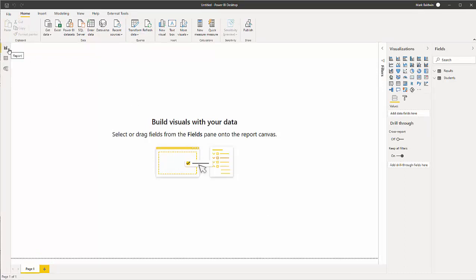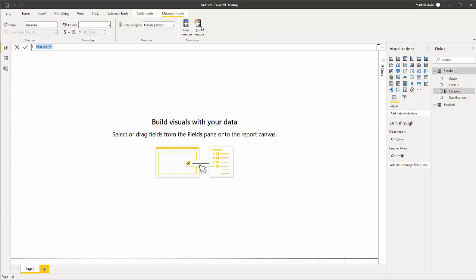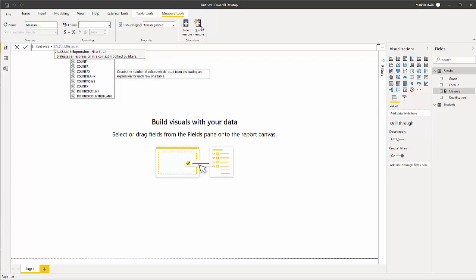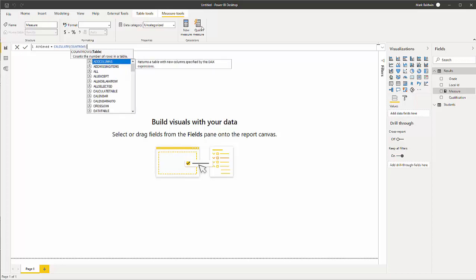So back on my report screen, I'm going to create a new measure. In the Calculations area on the Home ribbon, I've got New Measure. This is where I can write a formula that's going to do a calculation for me. So I'm going to call this one Achieved, because I'm going to count the achieved credits. So I'm going to go Achieved equals, and then I'm going to use CALCULATE. If I start typing calculate, I can just press enter and it writes out the thing for that. And then I'm going to go COUNTROWS, use the arrows to come down and press enter. Okay, in which table? In my results table.